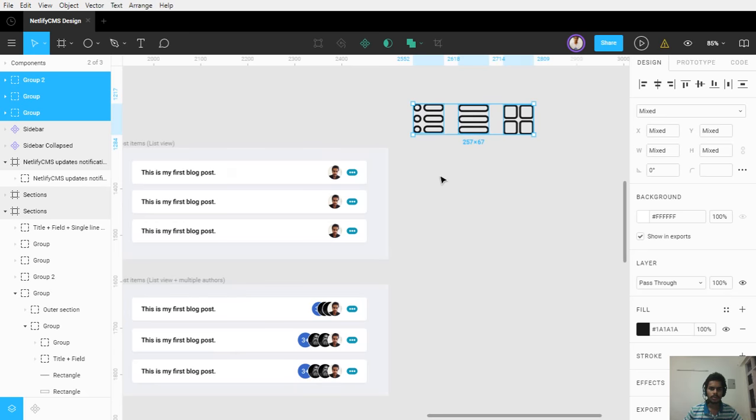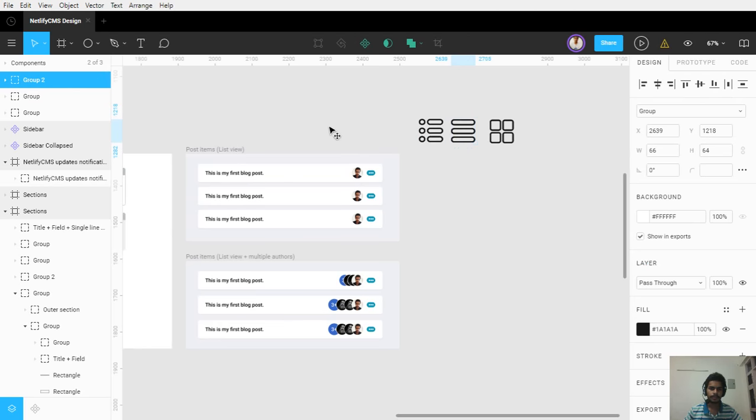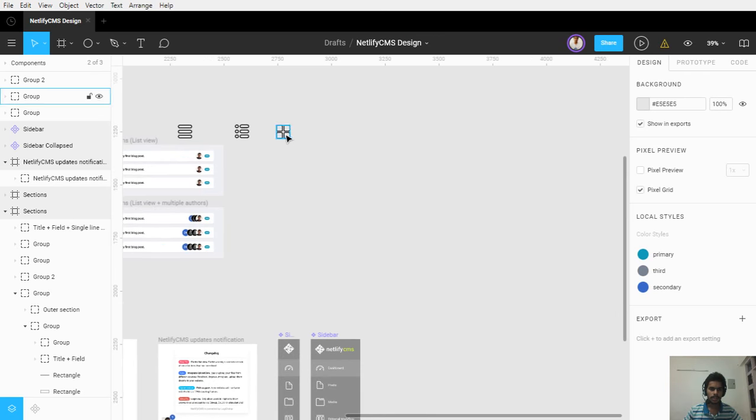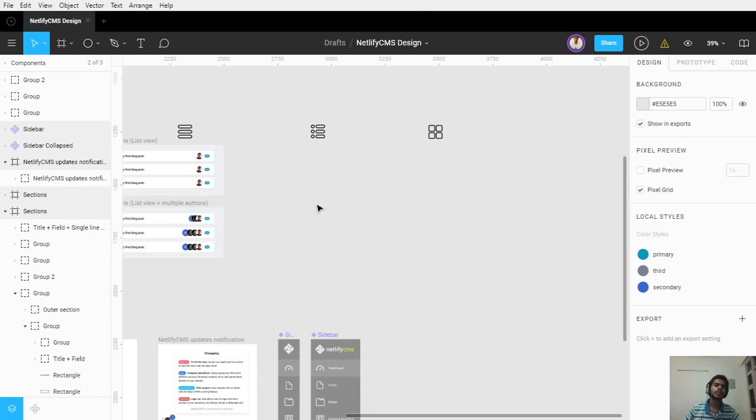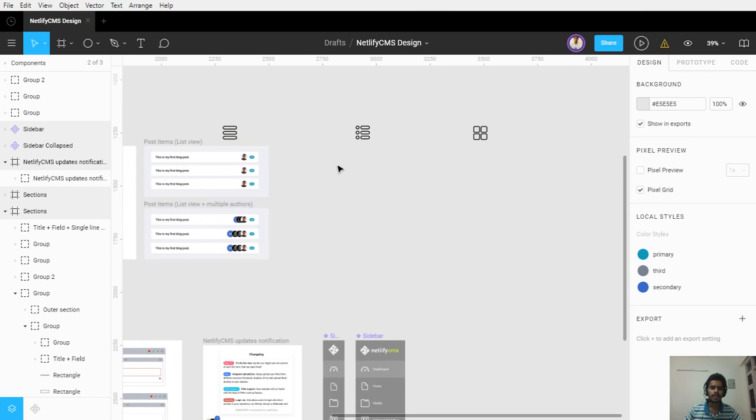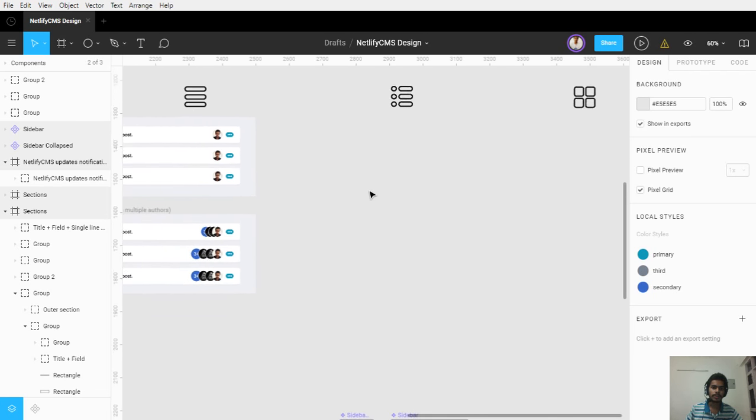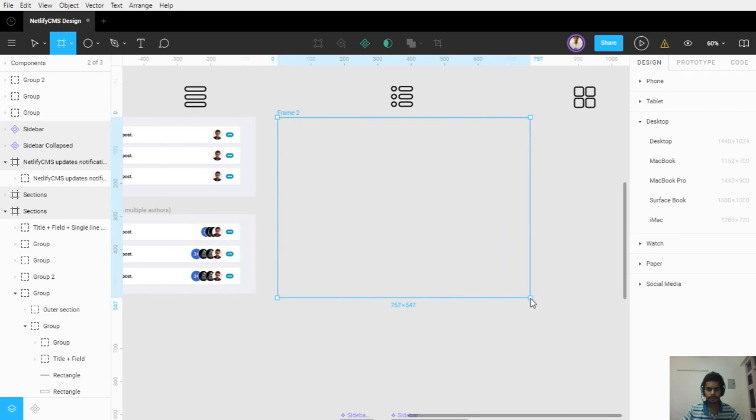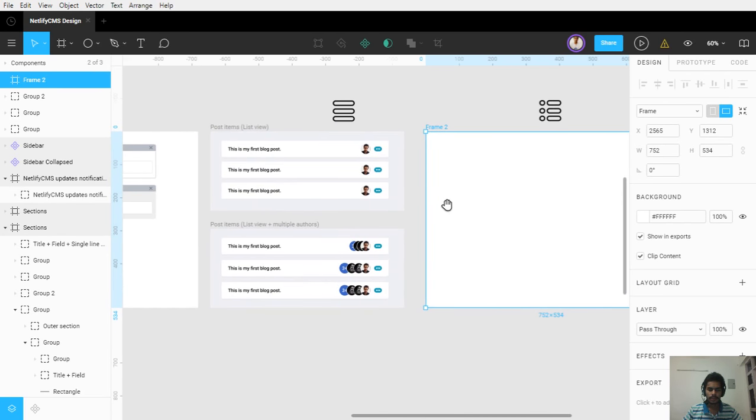Now this layout is this one, and now we need to work on this. We go over here and now we will work on the post item, which will be adjacent to each other. There will be no gap and it will be more informational. Okay, so let's open that. We will create a new frame.